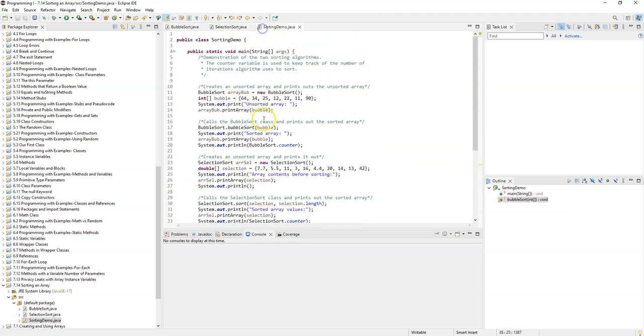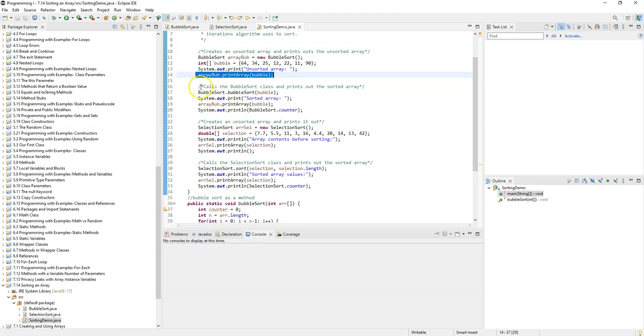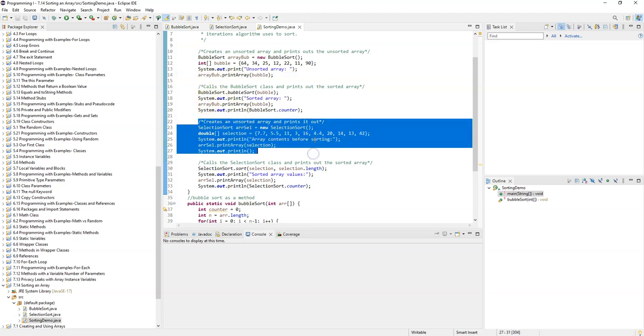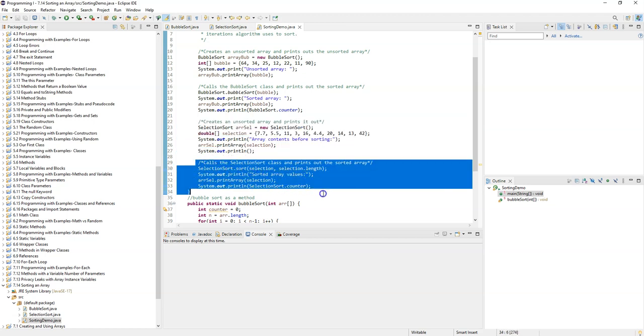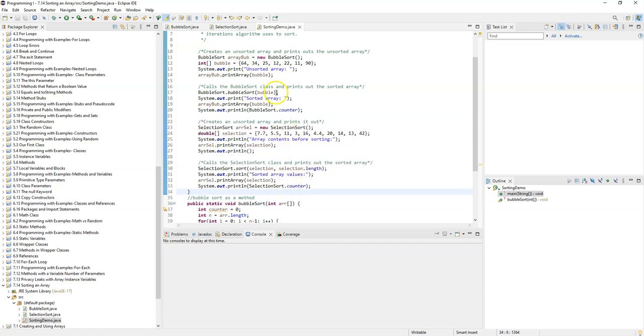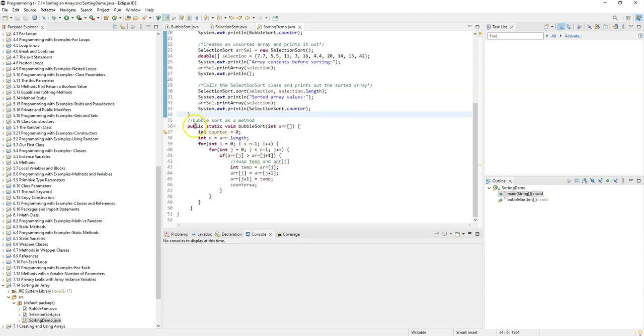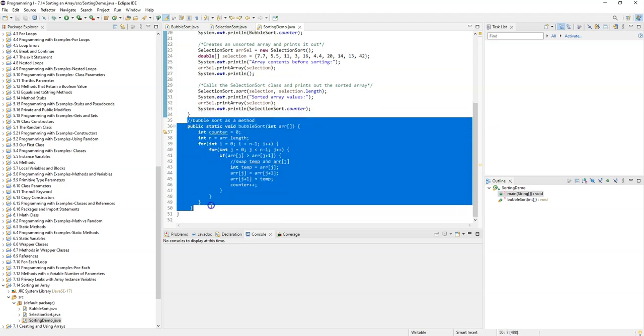So if we go ahead and head over to our sorting demo here, we can see here's our bubble sort. So we're going to go ahead and create a bubble sort call. I have an integer array here that is unsorted, and I can then call that. And then I can also do a selection sort, which has the exact same thing. And we can call that as well with the sorted and unsorted. And we're also going to print the counter just to show how many times it takes to go through those.